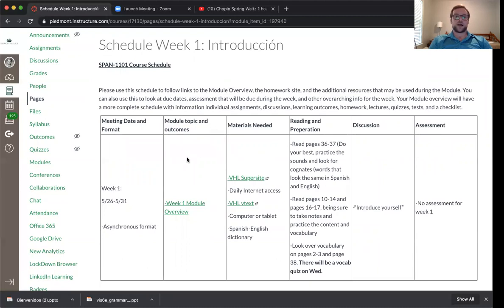The module and topic outcomes will be found mainly in the week 1 module overview, which contains a link. We'll go to that in just a second here. Your materials needed, which would be your VHL Supersite. We'll also look at that. There's a link to the website that you will need to access. You'll need daily internet access, your textbook, a computer or tablet, and a Spanish-English dictionary.